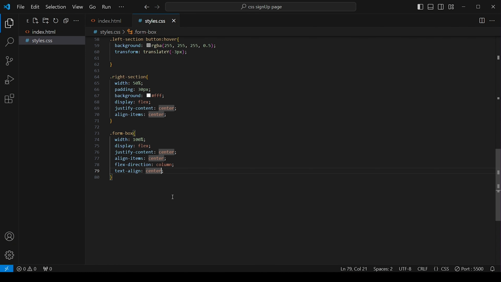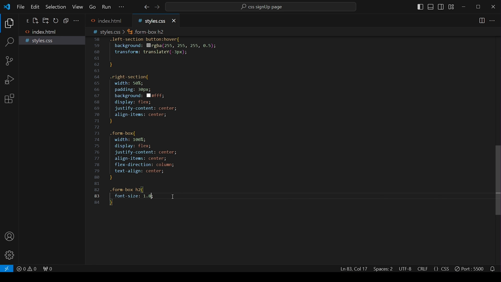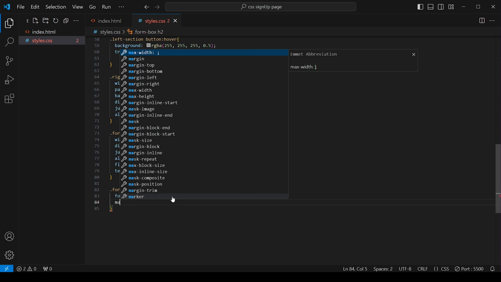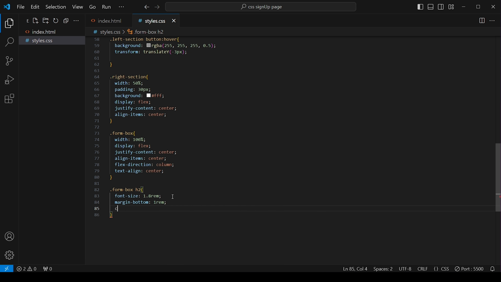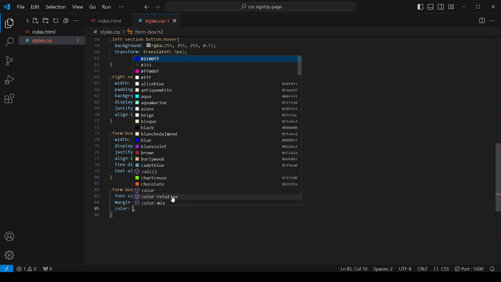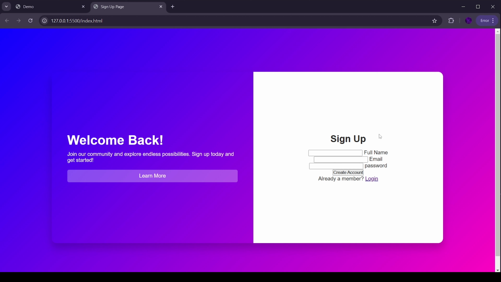Next, let's style our form box H2, which is the sign up text we have at the beginning of the container. Just type in form box and H2. Here we're going to have font size, and our font size is going to be 1.8 rem. And next, margin bottom is going to be, let's set it to 1 rem, which is equivalent to 16px. The next, our color is going to be gray. Set it to #333 again. Let's see what it looks like. This is it, just what we want.